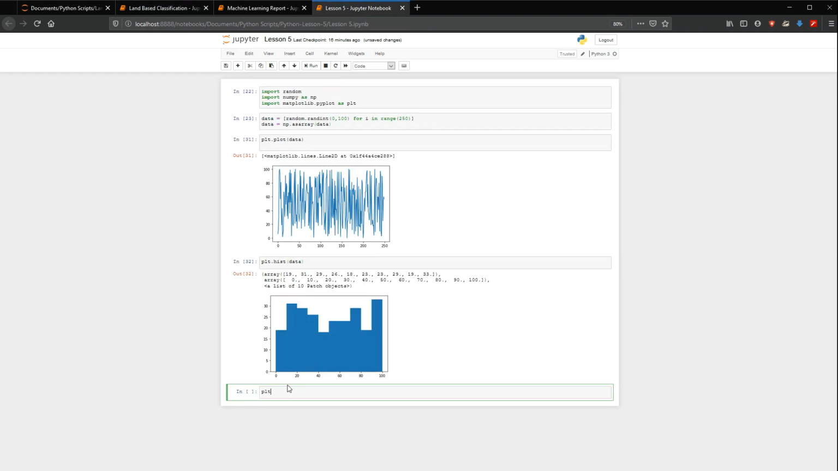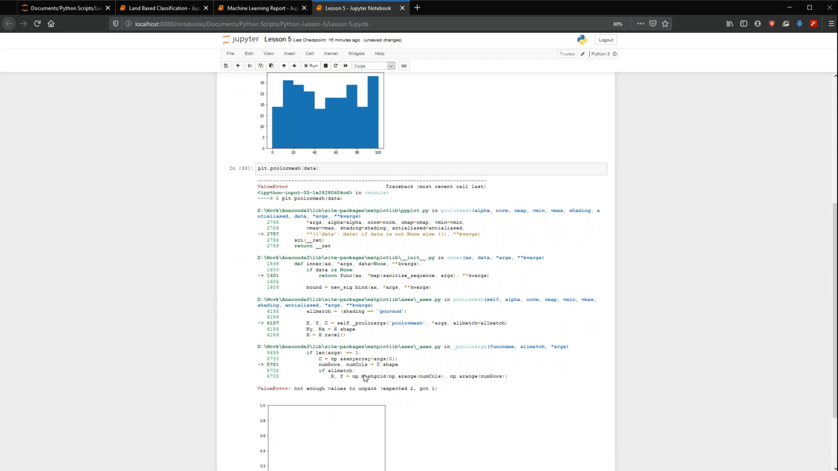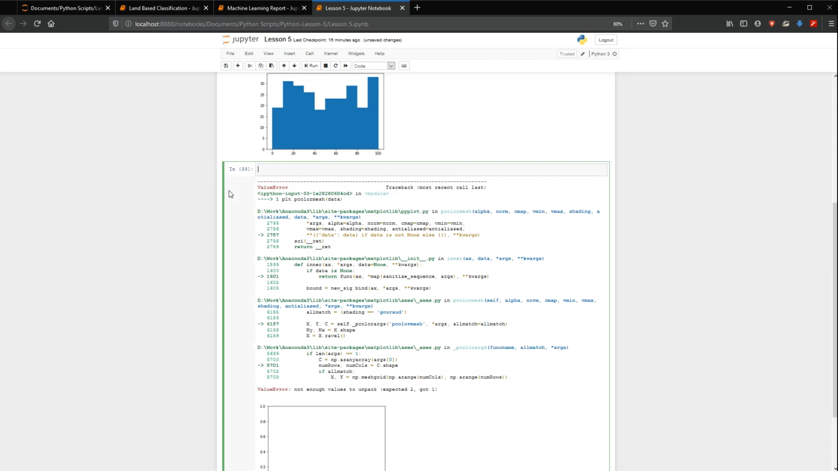So we might actually be able to do that with this data. We'll see. It could go either way, because obviously it's not exactly... I didn't think that would work. Not enough values to unpack. Yeah, because it's not two-dimensional, is it? That's why.